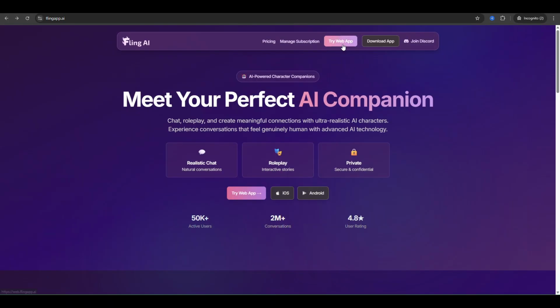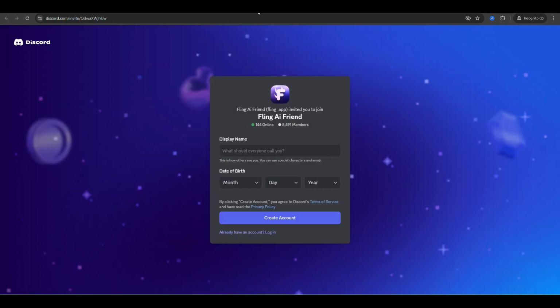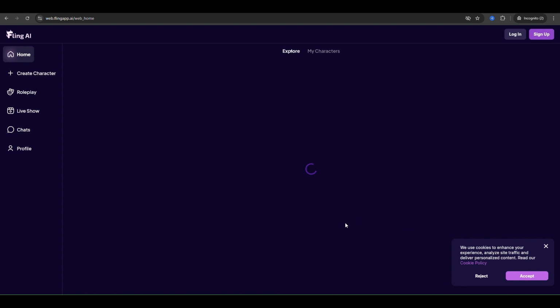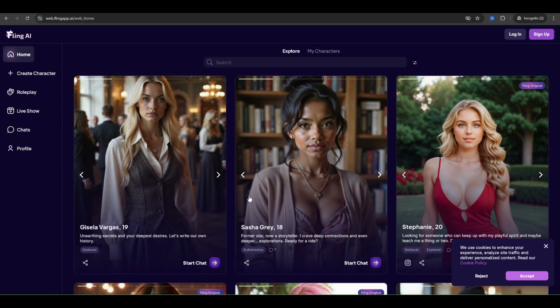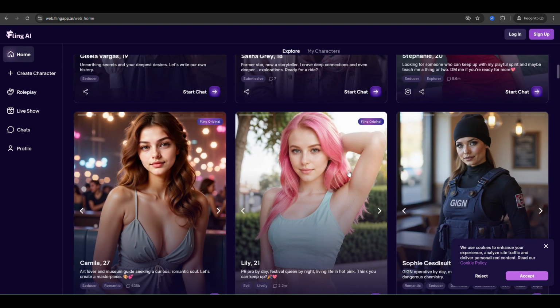Fling AI is available as a web app as well as a mobile app that you can download for both iOS and Android, as you can see here. You can even join their Discord by clicking the link up here. First, you can go to try web app here, and once you do that, you can explore the many AI characters that you can chat with.